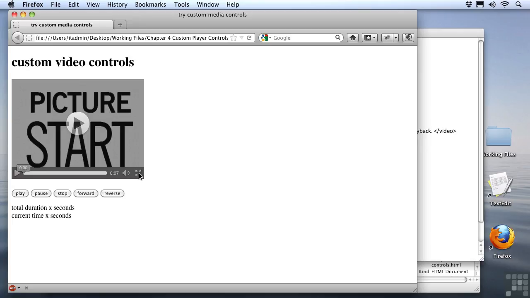Now, these are the controls that I'm seeing in my Firefox browser. And if you're actually using a different browser, you may actually see a different set of controls. And that's because when we use the controls attribute, we're basically letting the browser take care of all the controls for us. And not all the browsers have the same control sets.